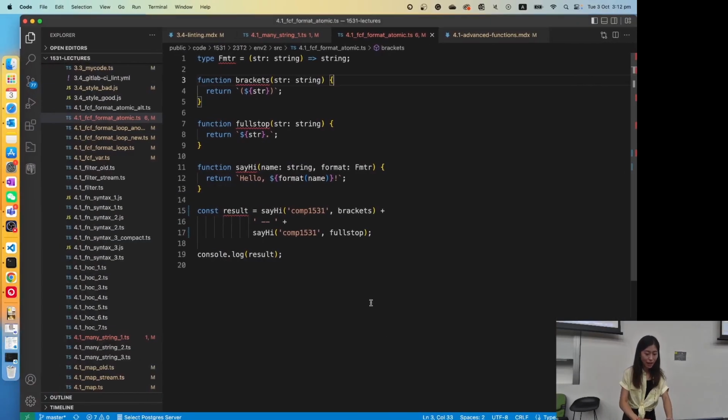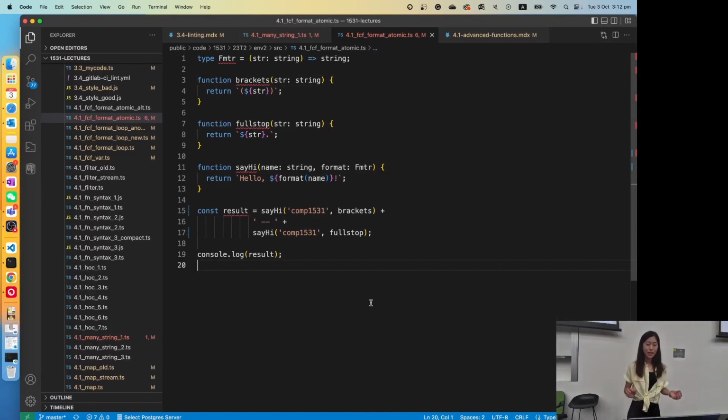Okay, so now this is the file that we have. Can anyone help me make it better, by using methods array, to make it more condensed? Any brave hands? Or you can help me. Yep. For the brackets and full stop function, we can make it a one line function.